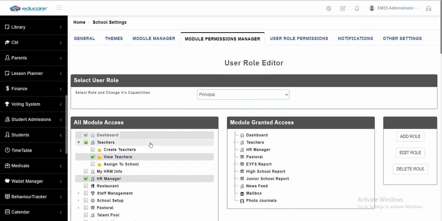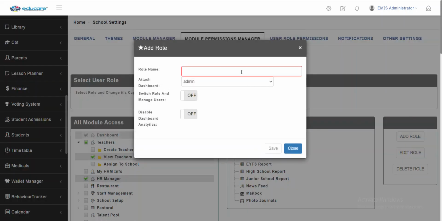So if I want to add a new row, for instance, all I need to do is come to add row. I'll click on add row and I can now give that row a name. Say the row I want to add is, or let me just do a test row for now. Test row, that's the name of the row, and attached dashboard.